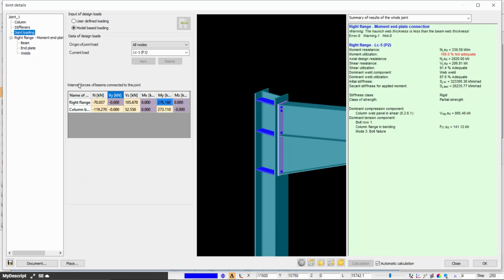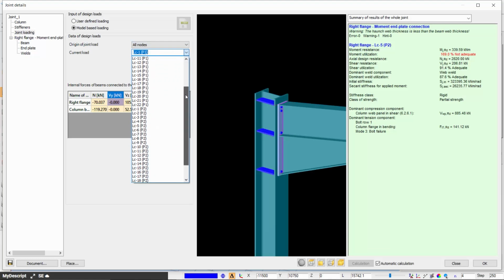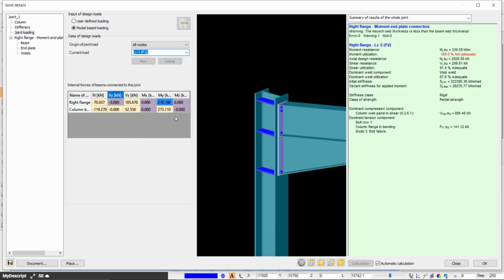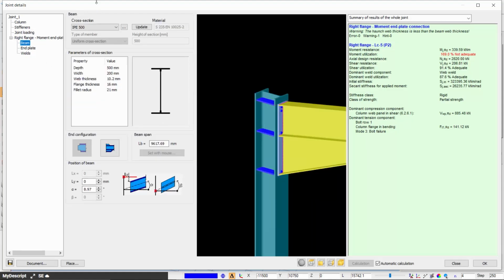Now, in the joint loading section, all the internal forces connected to the joint can be verified, since we've already placed the connection in its position within the model. Here, you can select the origin of the joint loading, either from all nodes or from specific positions where the loads are applied. You can also choose which load combinations to check in the table below, but all load combinations are calculated. When you click on an element in the table, a sketch appears below to show the interpretation of the internal forces.